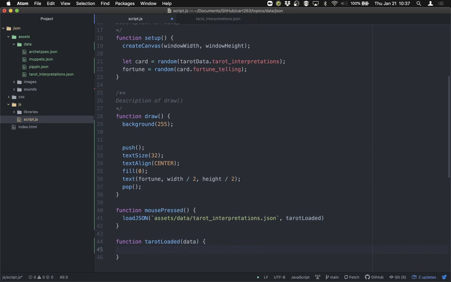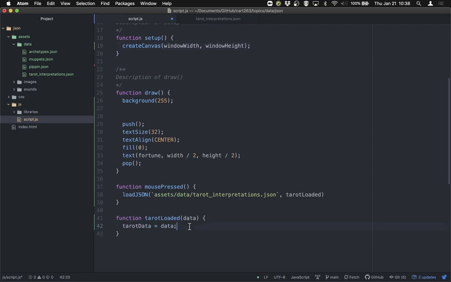So when it's loaded, that means that I can successfully assign across the data, right? So I can now say tarot data, which is where I'm storing the data inside my program, is assigned what's inside the regular data, the data argument that was passed through, that is the actual loaded data from the file. And then I can do the thing that I was doing before, right? So I can get the stuff that I was doing in setup, which is choosing a card and finding a fortune, and I can paste that in down here below.